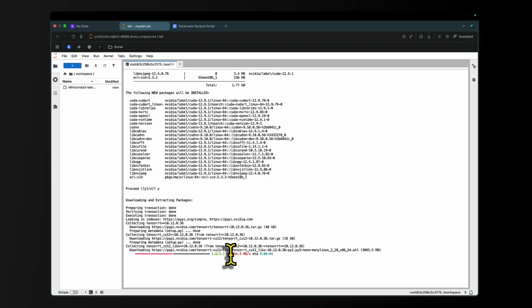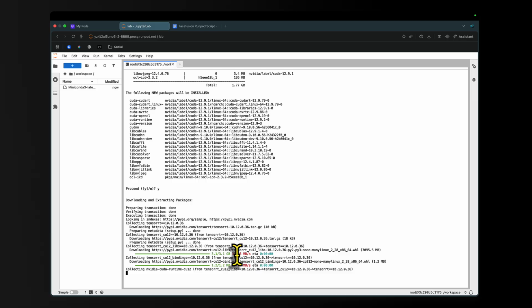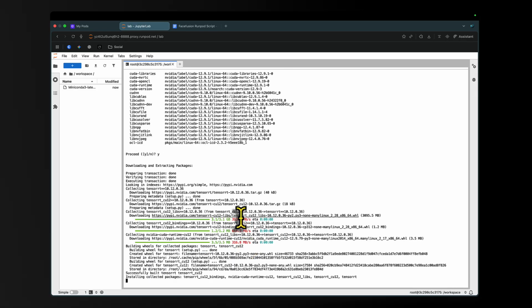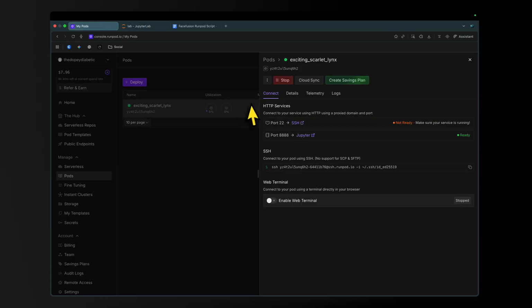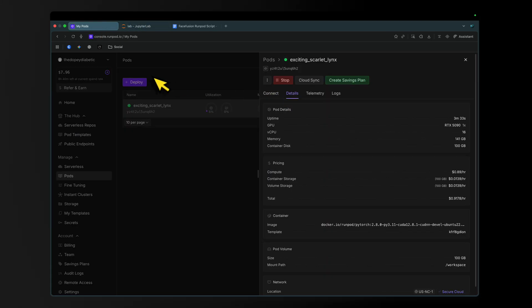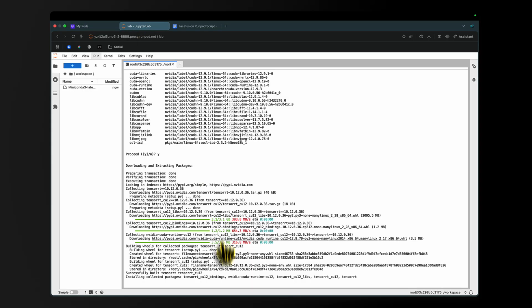So one thing I noticed on Runpod is you get way faster internet speeds. Like this would take 2-3 minutes on Vast, blasted through it in a few seconds, which is really nice. We've only been running this pod for 3 minutes, and we're almost all the way through the process.